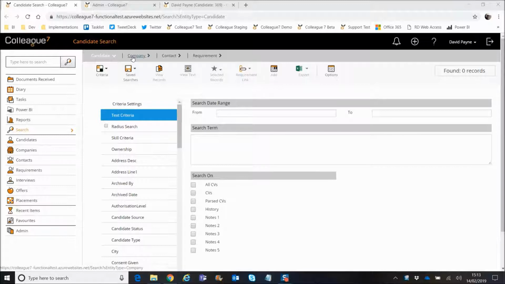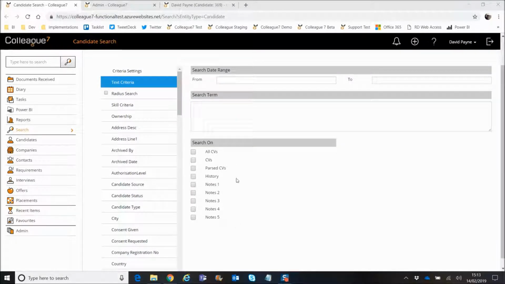You can have indexes assigned against company, contact, and requirement also, but what's more the case realistically is that you'll have a document index assigned against candidates for your CVs. So when I refer to indexes, what I'm referring to are these options that you'll see here.